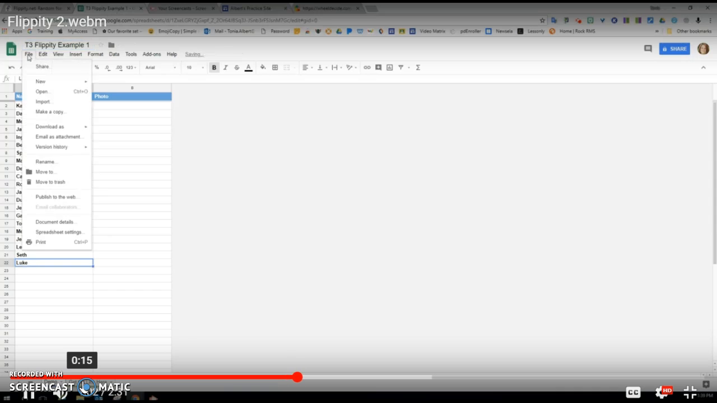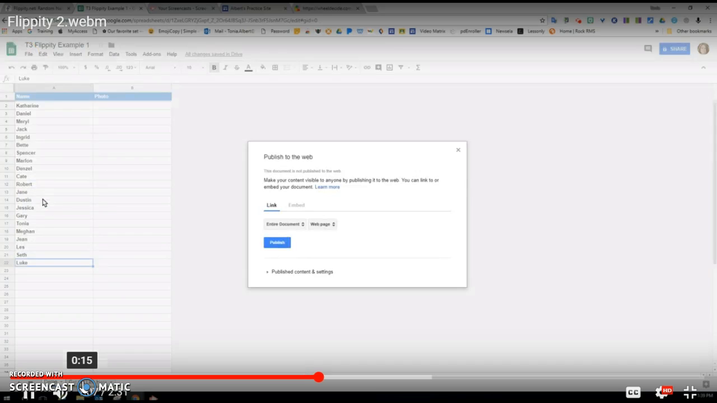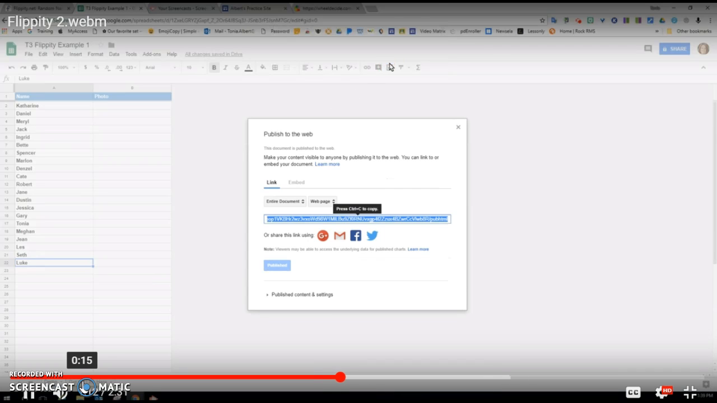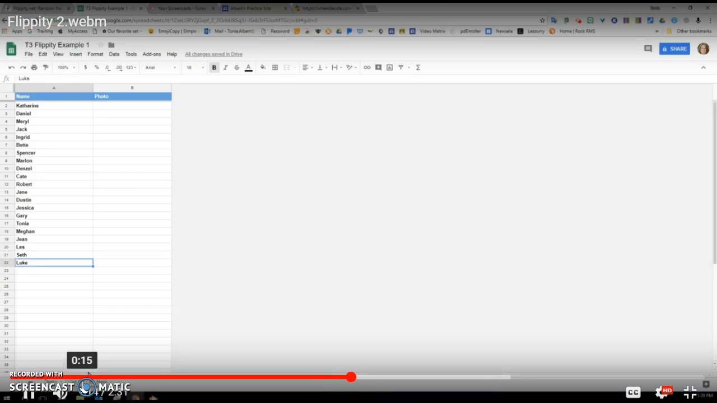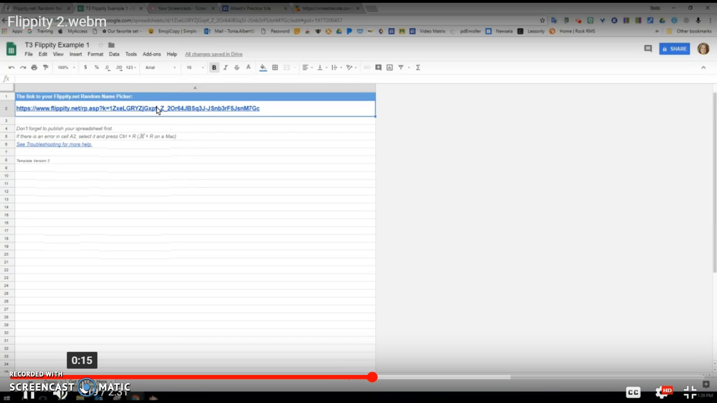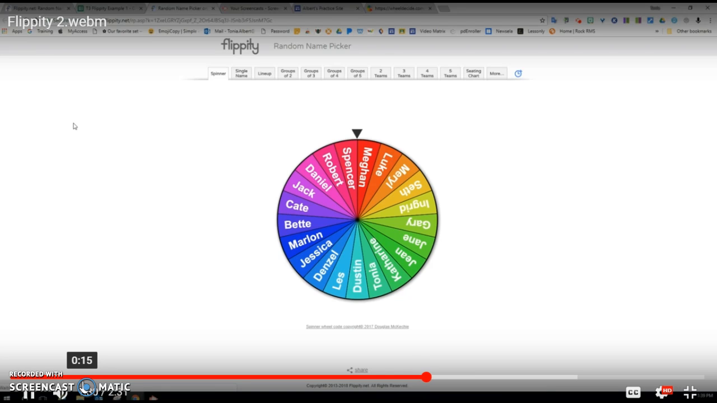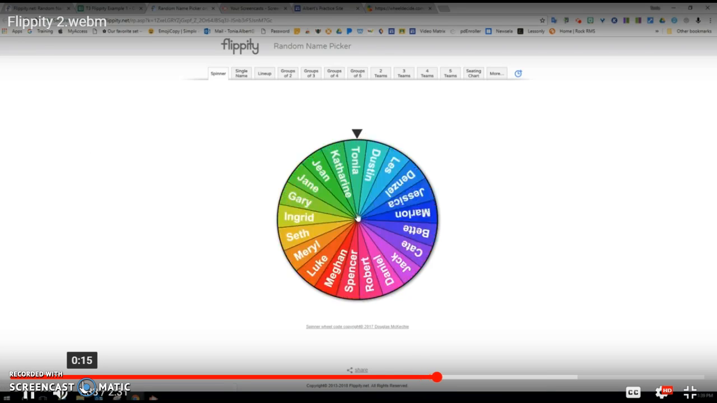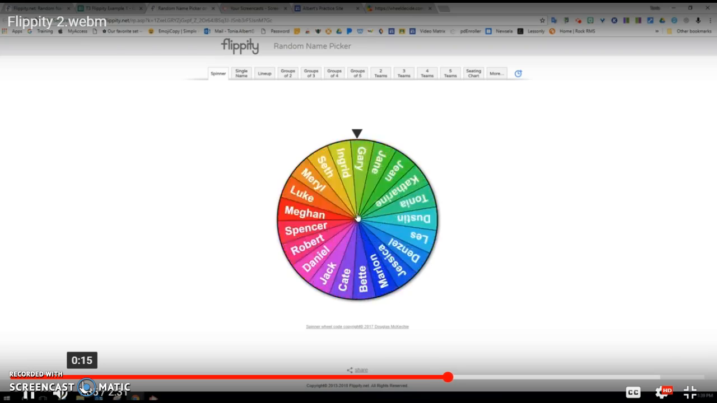So I'm going to File, Publish to the web. And I'm going to publish the entire document. Yes, I'm sure I want to publish it. Then I can close out of that. Go down to the bottom tab that says Get the Link Here. Once I click on that, I have my link. I click on the link, it's published to the web, and I will have everything I need to be able to use it in my class. It's got all my names in it, we're good to go.